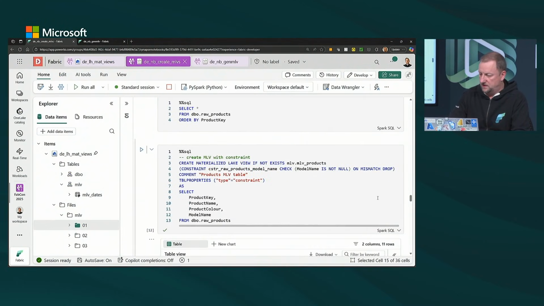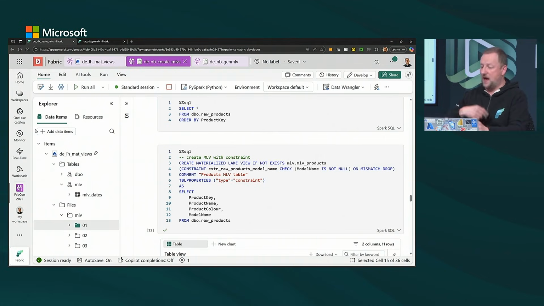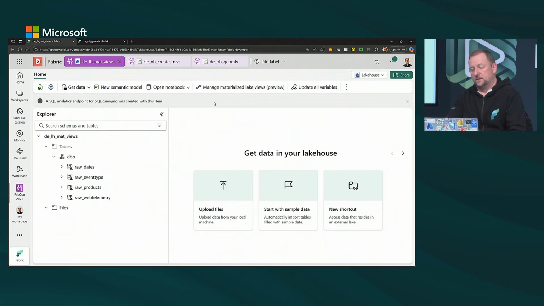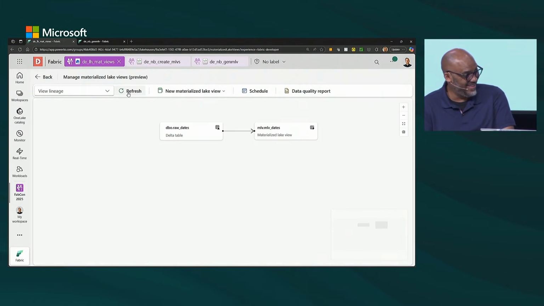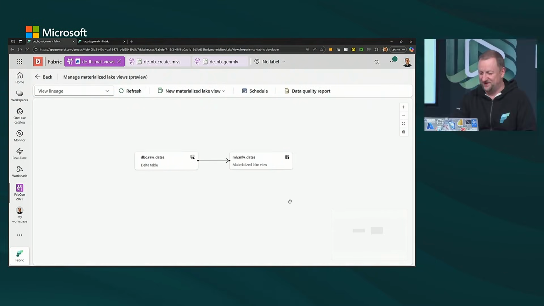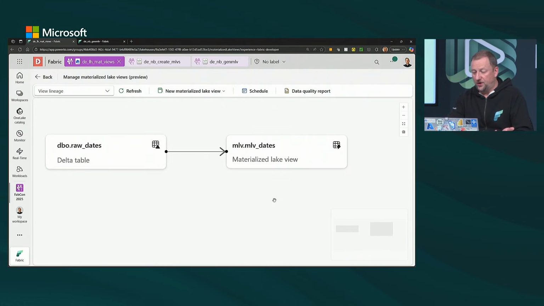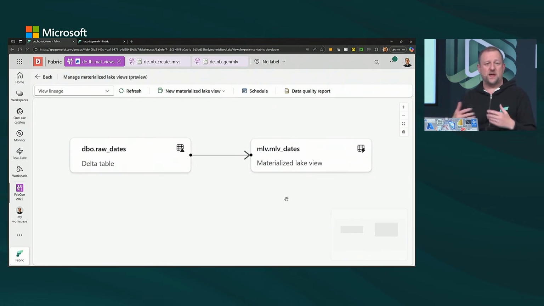What I'll do is show the lineage of this very simple MLV, and then we'll get into the auto creation of them. If I go to my lakehouse and click on manage materialized lake views, oh, hang on, that was from the previous one. There we go. It's very simple. We've only created one table.